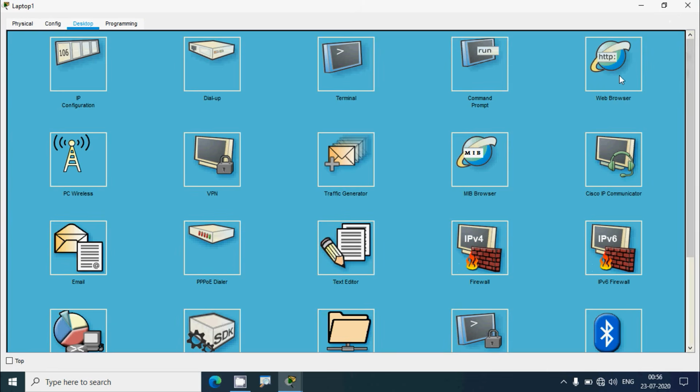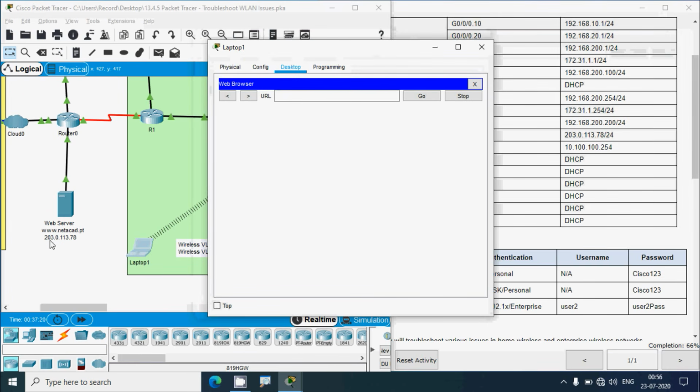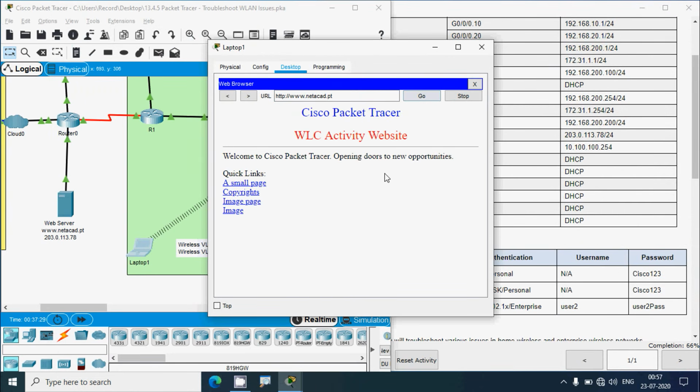Now we will go to this web browser, and we will give this URL www.netacad.pt. Then click go. Yes, here we can see we get the web page.